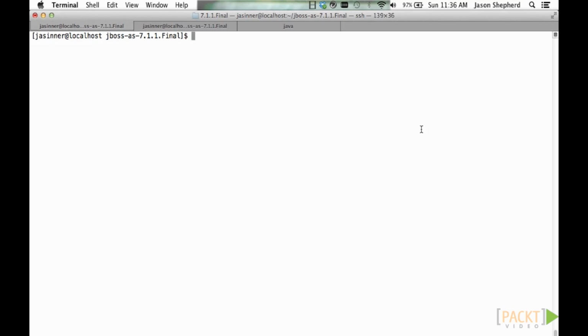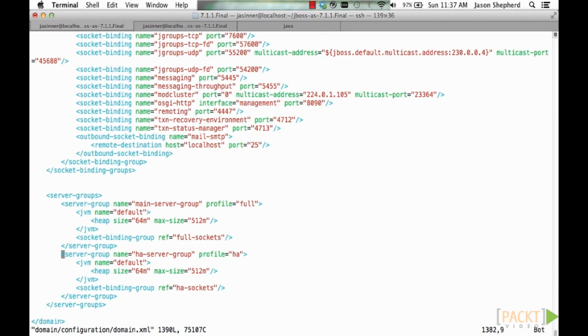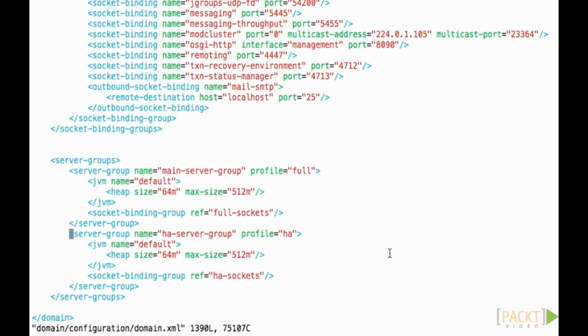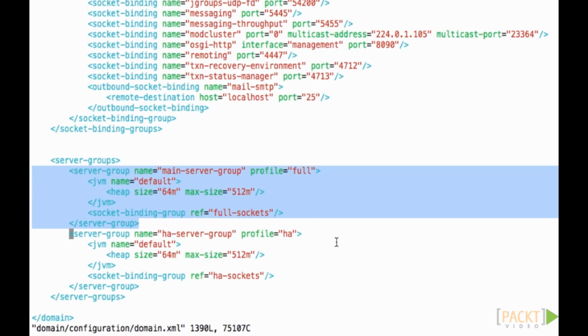Sharing configuration in domain mode. I'm going to show you how to deploy an application to server groups in domain mode. Doing this allows you to apply configuration changes to a group of servers that may be deployed to multiple hosts. If I have a look at the domain XML file on the master node, I can see that I have two server groups. The main server group, which was there already, and the HA server group, which is using the HA profile.